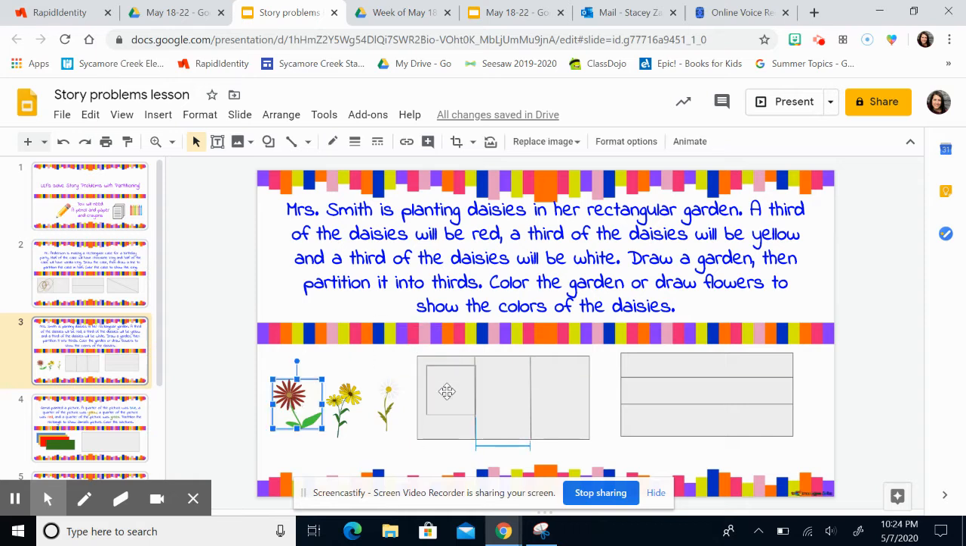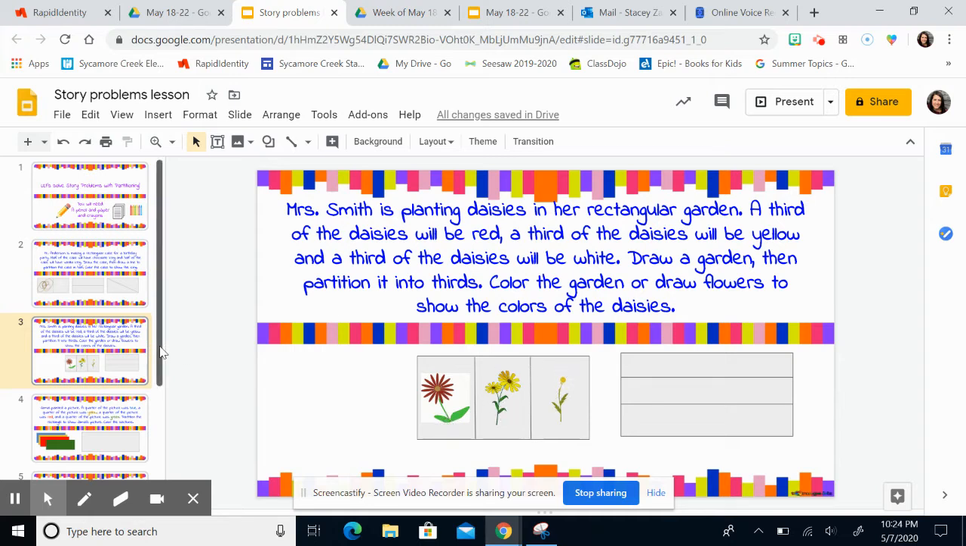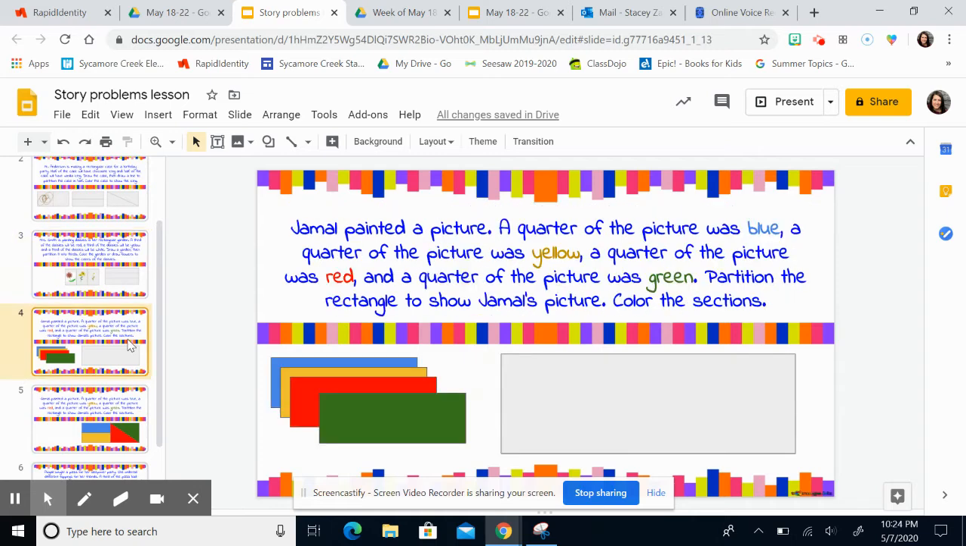A third is red, so I'm going to put that first daisy in this part. Those are going to be my red daisies. My yellow daisies are going to be in the middle, and my white daisies are going to be on this side. So whatever you decide to do, you have a third red, a third yellow, and a third white. All right, let's go ahead and move on to our next one.